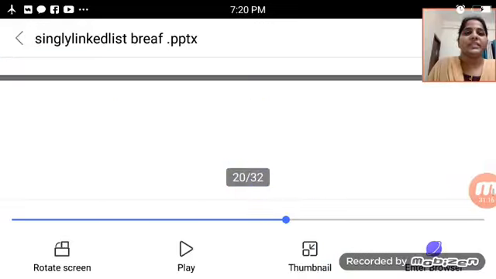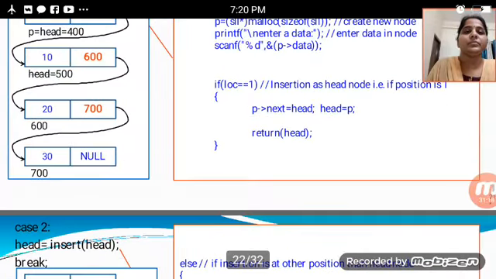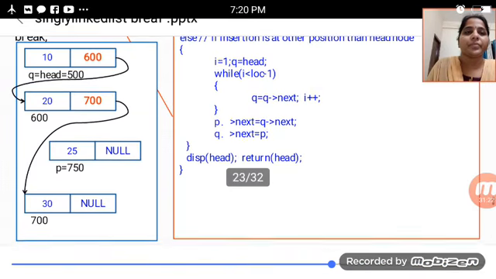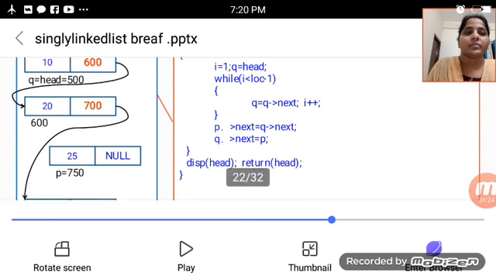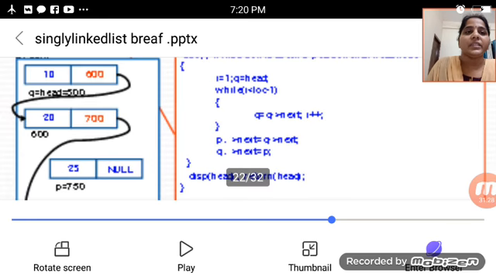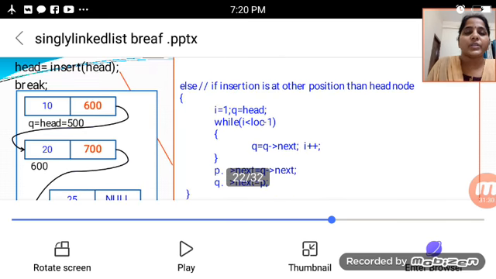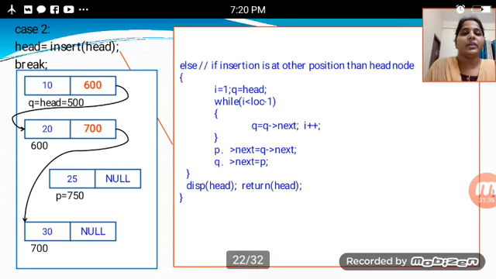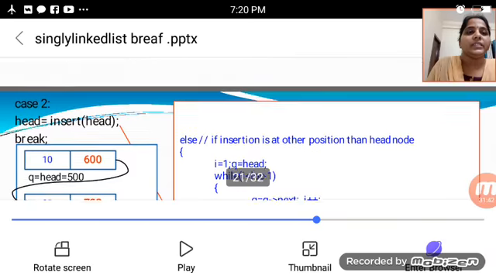In this case, insert multiple values. In this case we are inserting values for this code. Insert head is equal to insert and break having, which is having that head 10 value and 20 value. Else part we are taking in this. We are taken in this after insertion.